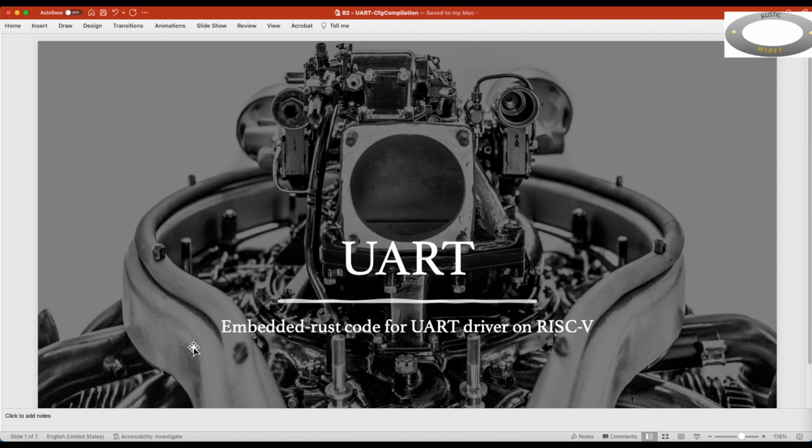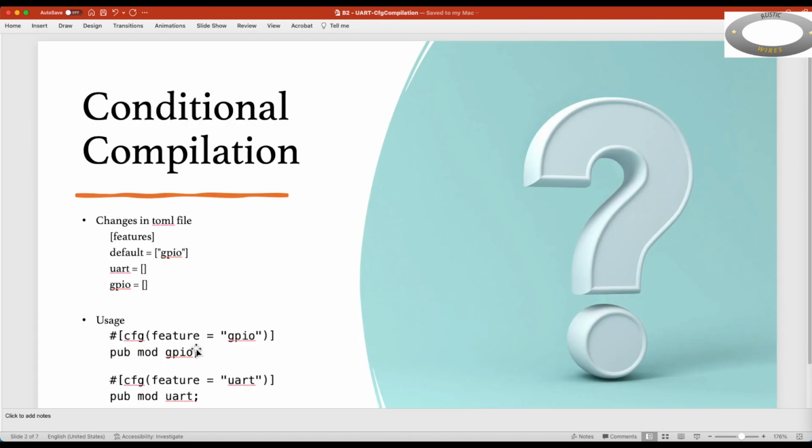So this session is about writing embedded Rust system level code for a UART driver on the RISC-V based FE310 SoC. This session briefly depends on one of my previous sessions about a modular HAL driver for GPIO. If you haven't watched it, I highly recommend you watch the suggested video above before starting with this one. Okay.